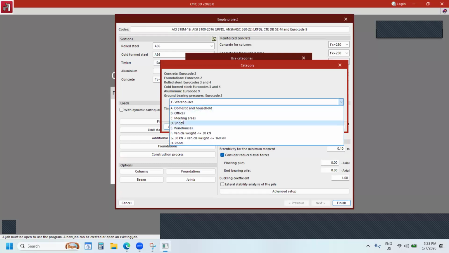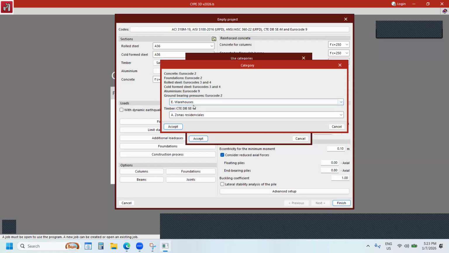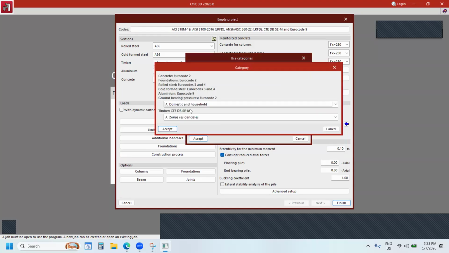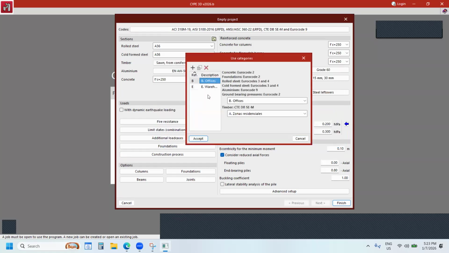But sometimes maybe you also have offices inside the warehouse, maybe meeting areas as well. So you can just add them as you want. For this one, I will select the warehouse, accept, and then I have the office room in the warehouse, so here I will say offices and then accept. As you can see, you can add as much as you want, based on the application of the areas that you have. For now, I will just delete this one.